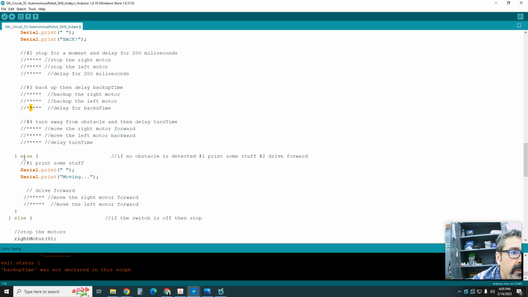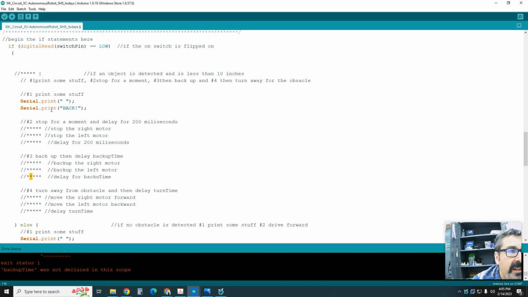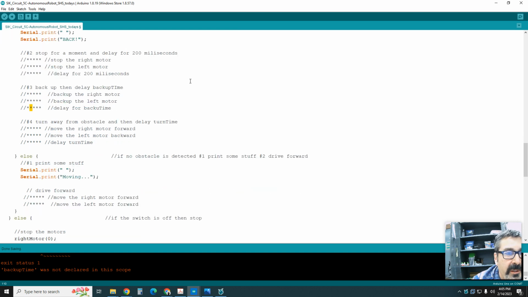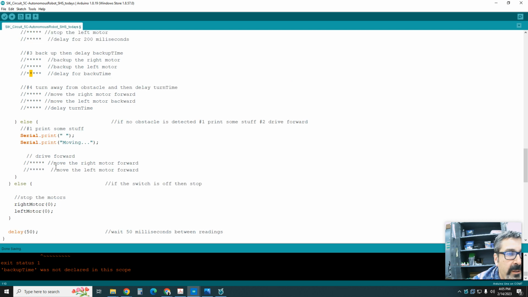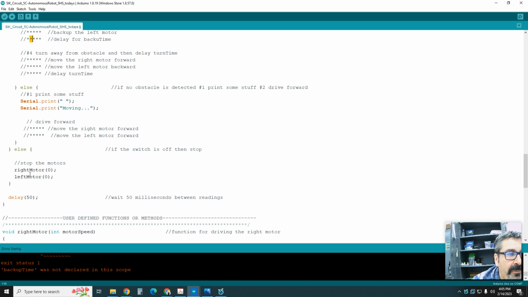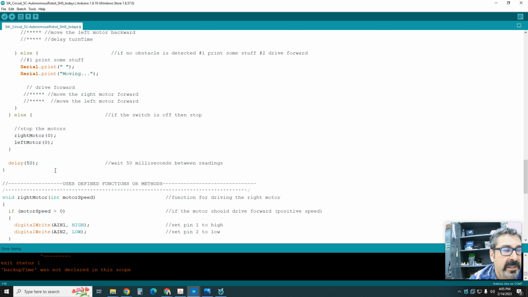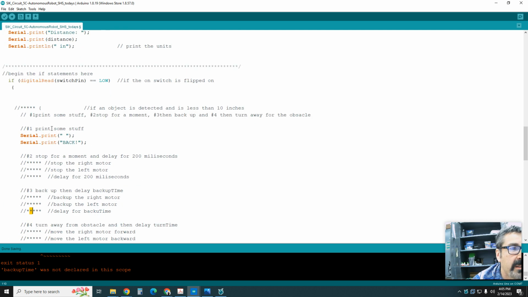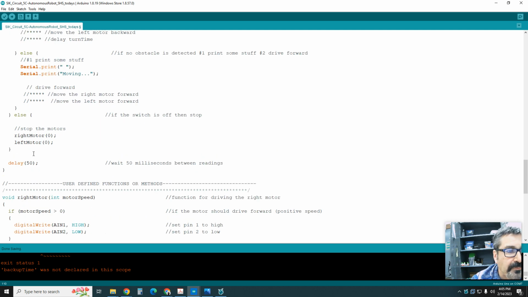And then we have our else and our bracket all set up for us. So this is saying if the object is close, and if no object is close, then we're going to print stuff, and then we're going to move the right motor forward, move the left motor forward. And otherwise, if the switch is off, we're going to stop, and delay. All right, see if you can get all that going. Pay attention to how the brackets are working once you get that code in there.